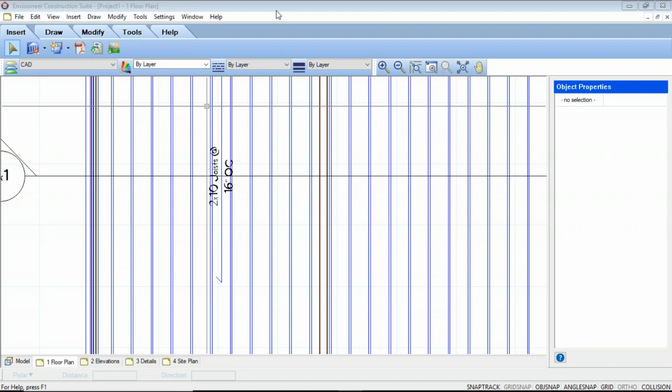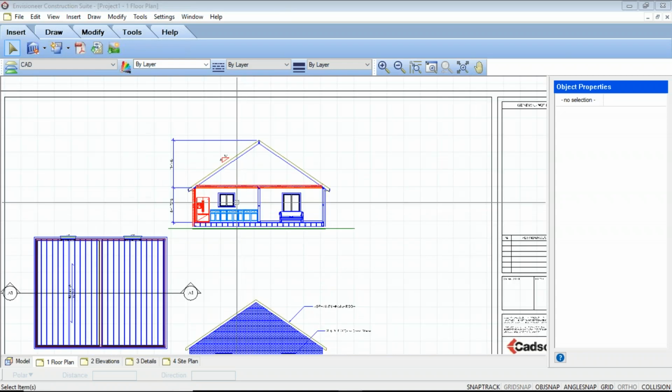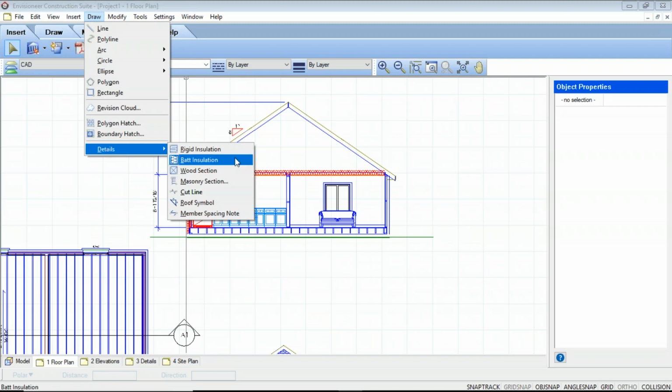I'm just going to go over again quickly what we've covered today. So we went through and we added in our section view, and then from our section, we went in and added extra detail to it. So we went to draw, details, and we added in some bat insulation, some wood sections, masonry sections. We also talked about adding in our roof symbol and our member spacing notes.